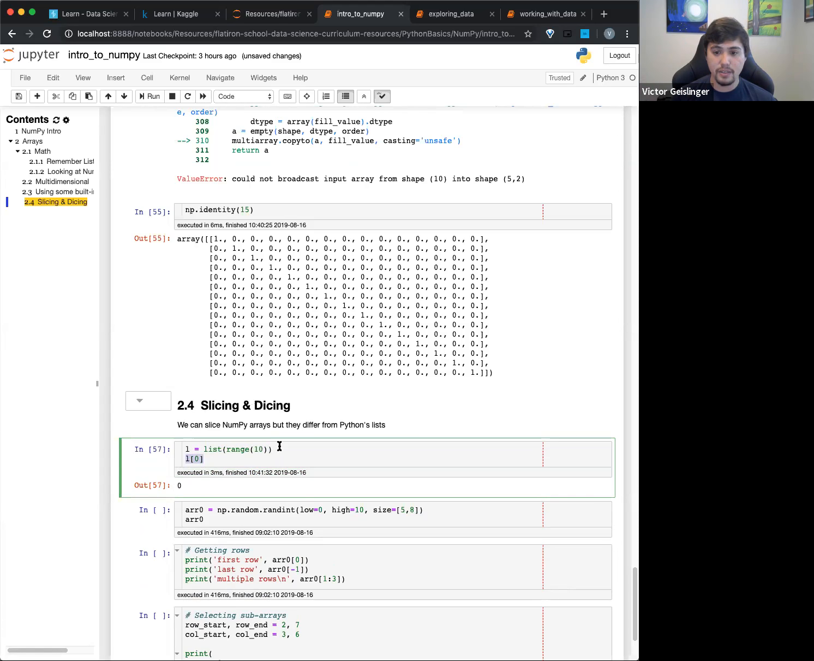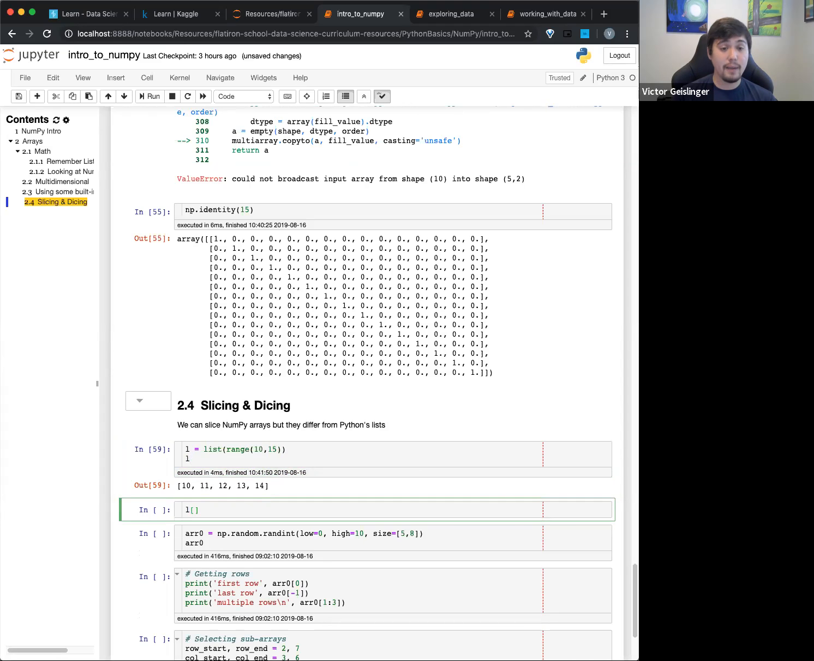So actually, I'm going to change this up a little bit. Let's do 10 through 15. Okay, so the first element should be 10, and you can see I got the very first element going on here. If I wanted to grab the second element, what would I put in here? See number 1. Good, awesome.